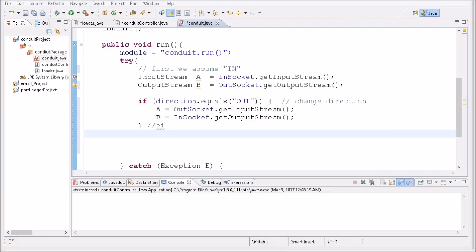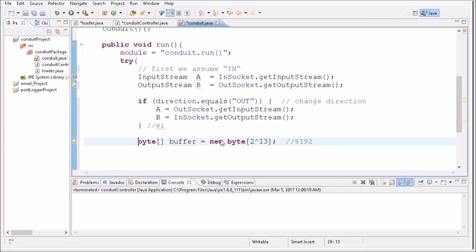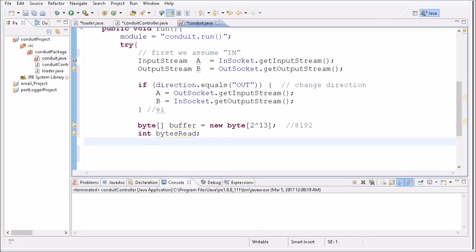So now I'm going to write a generic piece of code that will take the information from the input stream and write it to the output stream. This is going to be the simplest thing you've ever seen. I'm going to make a new byte called buffer and raise that to the 13th power. All right. You can make a bigger byte buffer if you want. I found that 8,000 bytes of data is usually a pretty good number. You're welcome to take that up to any sort of limit you want. Okay. Integer and the number of bytes read.